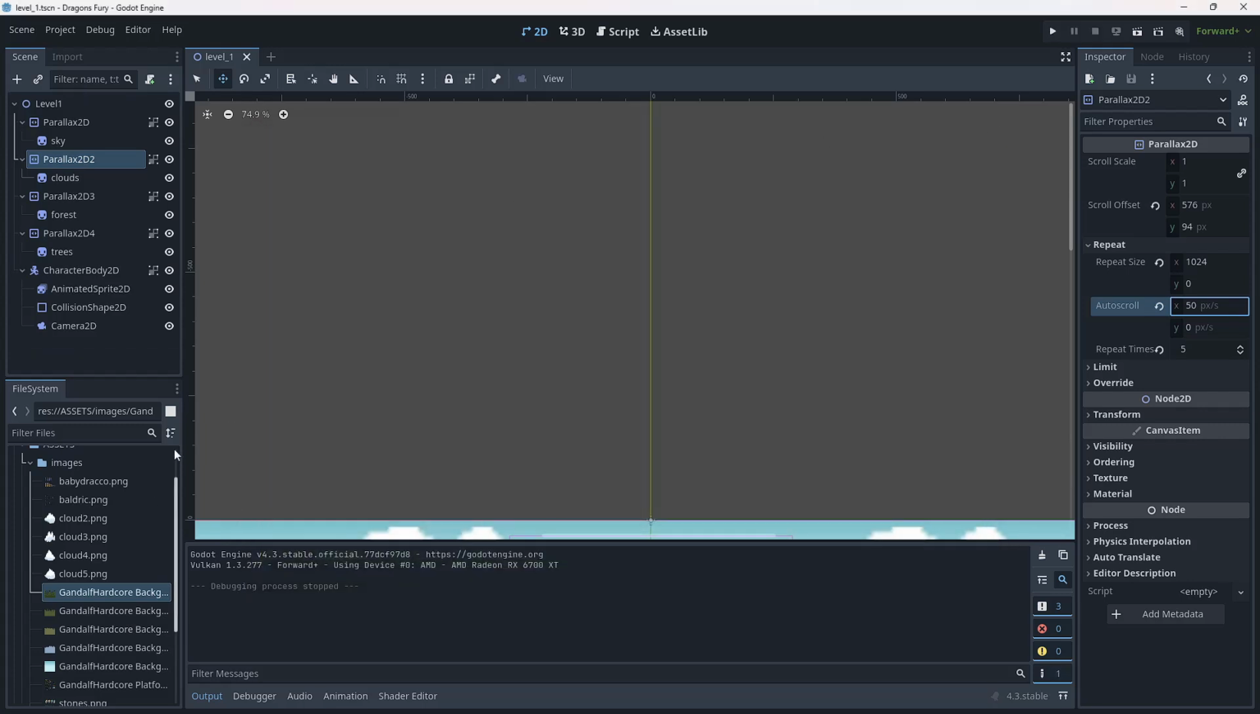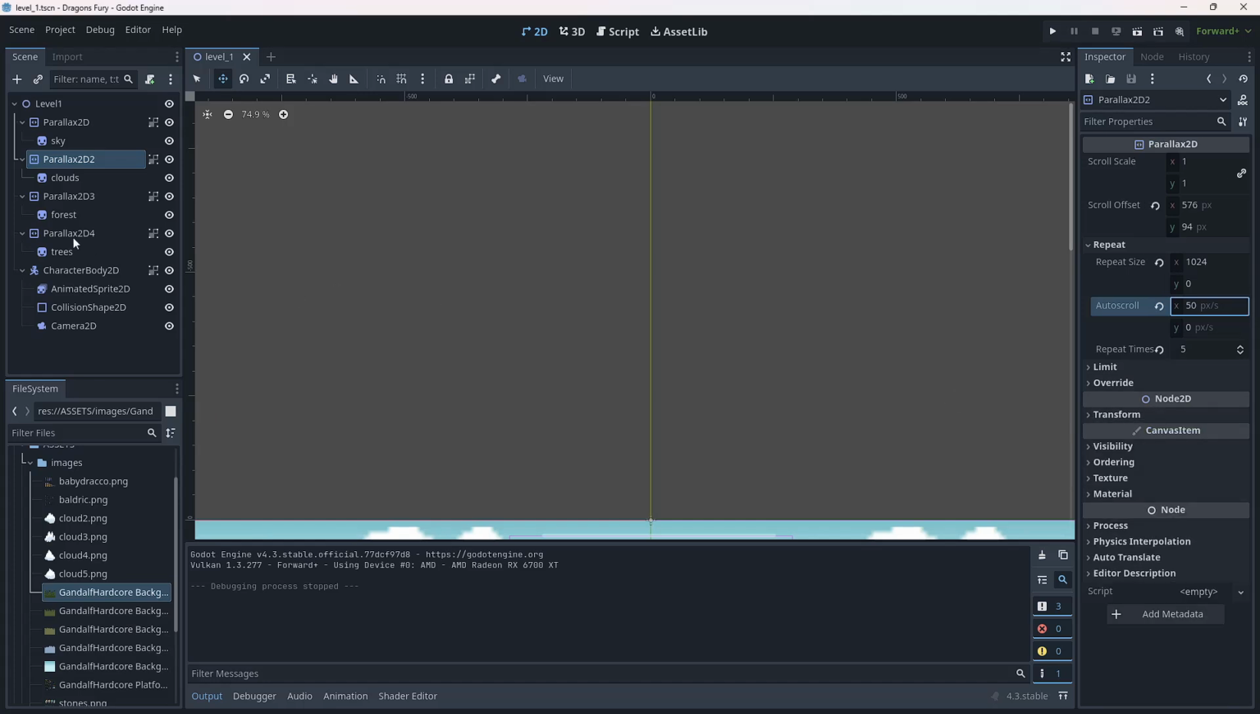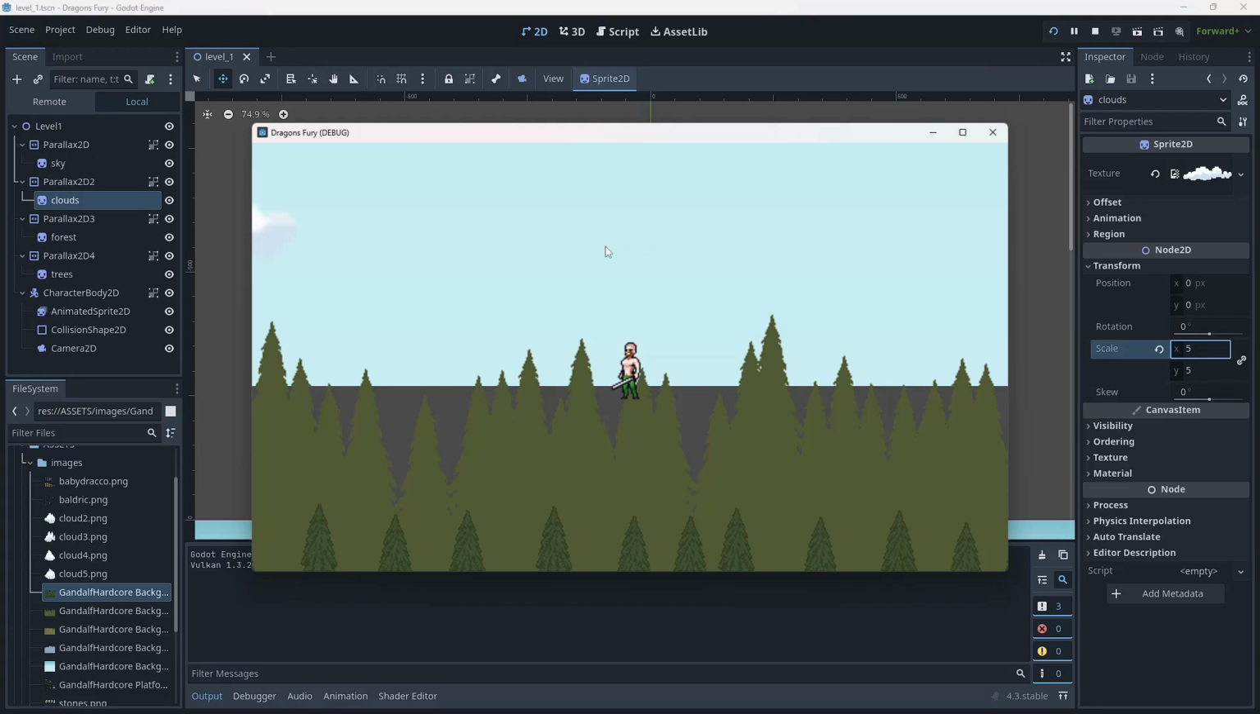So what I'm going to do is stay in that parallax, and in the transform. It's in the transform of the parallax layer. No, it was in the transform of the clouds. If I can see my transform, there's my transform. Scale, I have it set at 10 times. Let's just set it to 5 times. There we go. And play. And you'll see that's just going to be a little bit better now. Not quite as grainy.